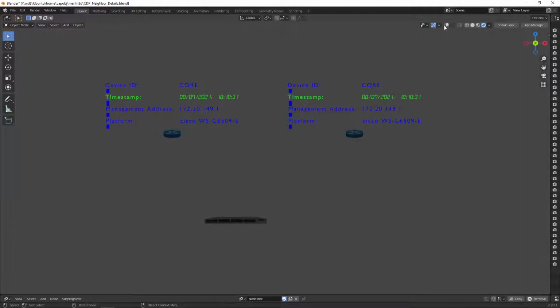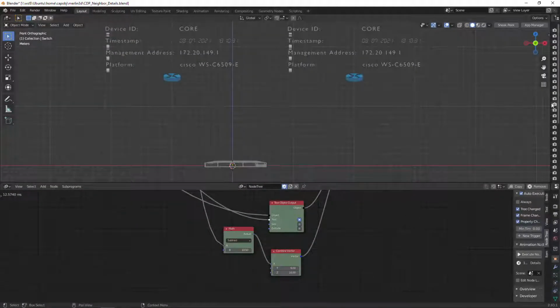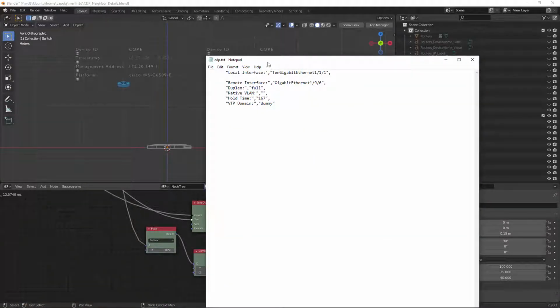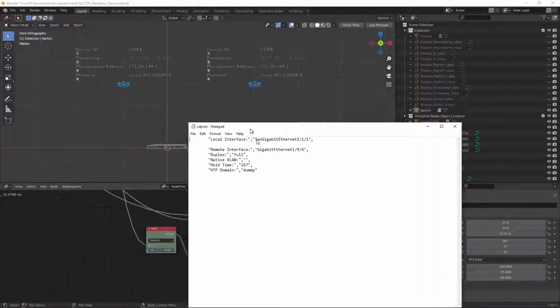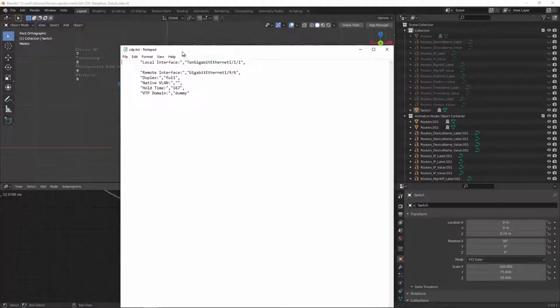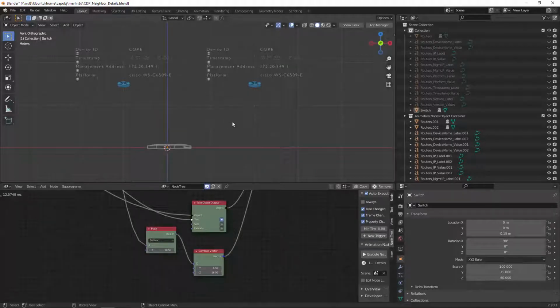Let me get back into design mode. I'll add the NICs and get them placed, and then I'll come back and add more text. I have this much information that I'd like to overlay: the local interface down here, and then the remote information, with the duplex, native VLAN, hold time, and VTP beside the remote interface. Then we can connect them. Those are the next steps.